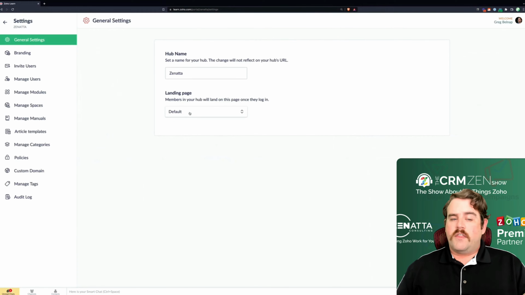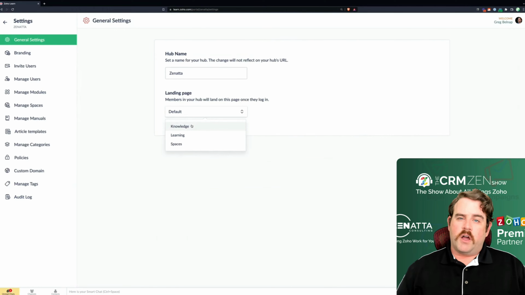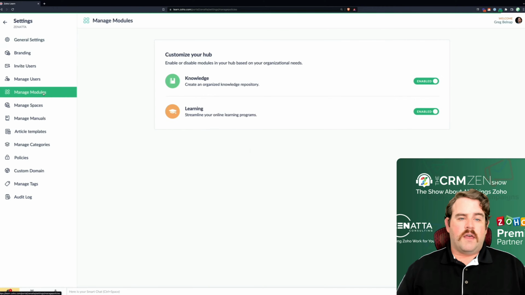And speaking of settings, there are quite a few that you can use around here. You can decide your initial landing page for your Zoho Learn: are you focused more on people logging in to use the knowledge base, or do they need to go to check out a space first? Or if you're just doing courses, you can have them go straight to the learning page. Similarly, you can turn off one of these modules entirely if you don't plan on using one. No sense having it there if it's not going to have anything in it.